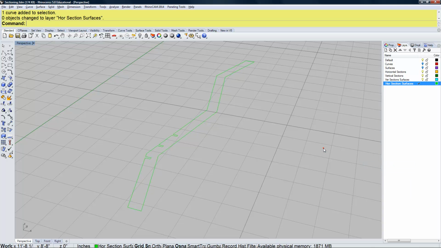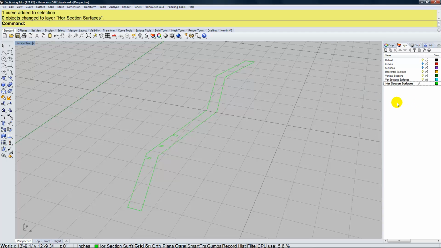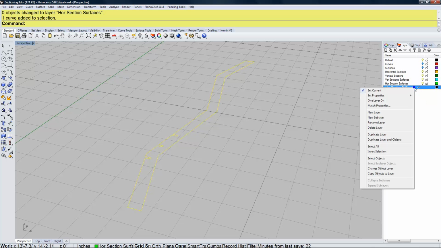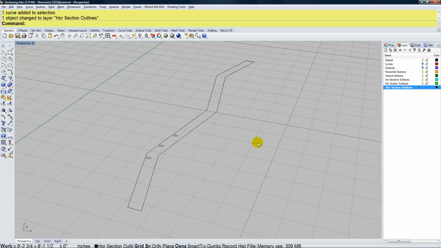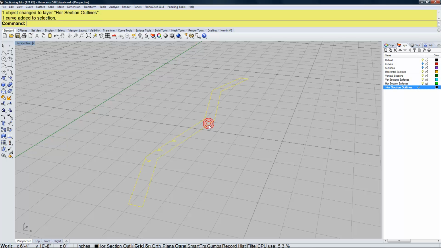I'm going to put that on my horizontal section. Oh, I don't have that. Let me make my new layer. So this will be my horizontal section curves, or we'll call them outlines. Make that current. Go ahead and put that on there. Okay, so now I have a two-dimensional shape that I could laser cut or CNC.